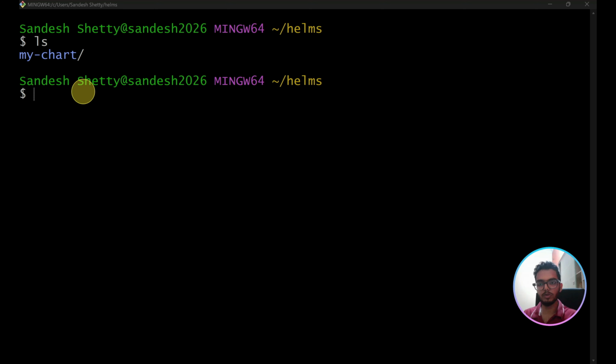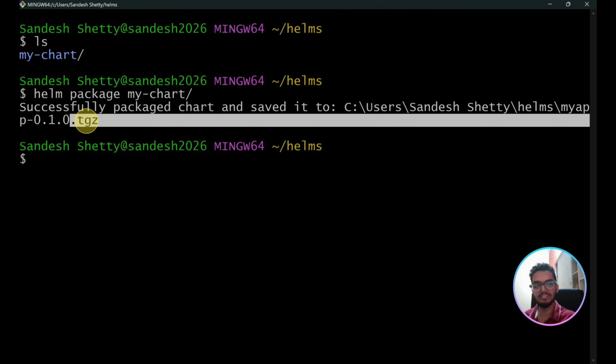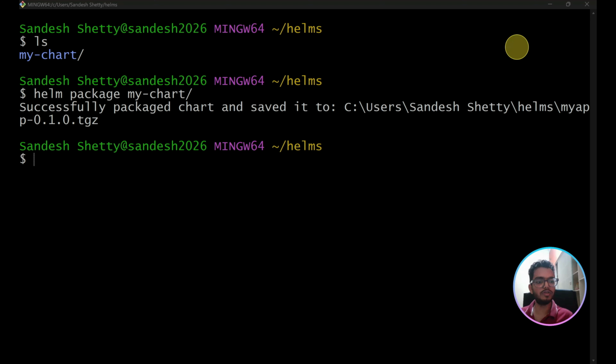Then if multiple users are using this Helm chart and you want to share this chart, you have to package this chart first. To package, we have the command helm package and the chart name, that is my-chart. It will create a package with a .tgz extension. Then you can upload this package to any package registry.